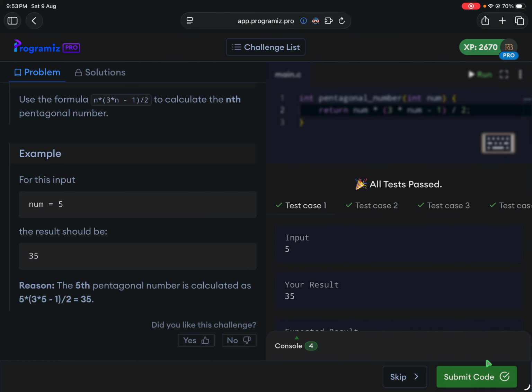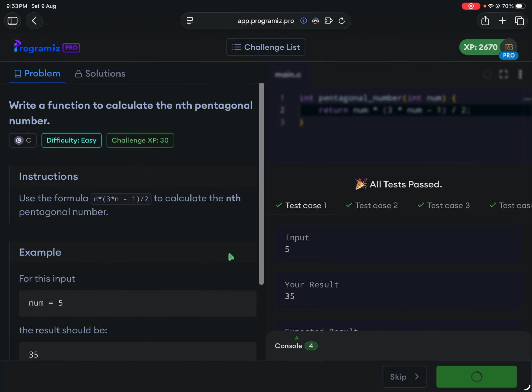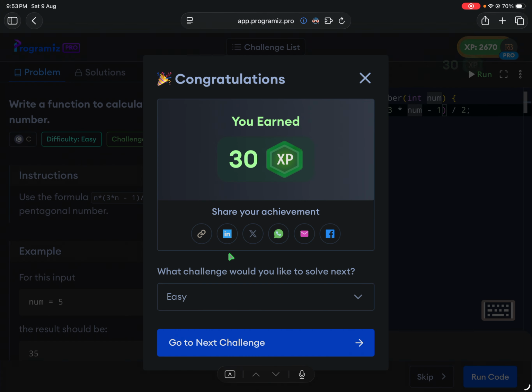All right. So let me just submit the code. There is no rocket science in this.